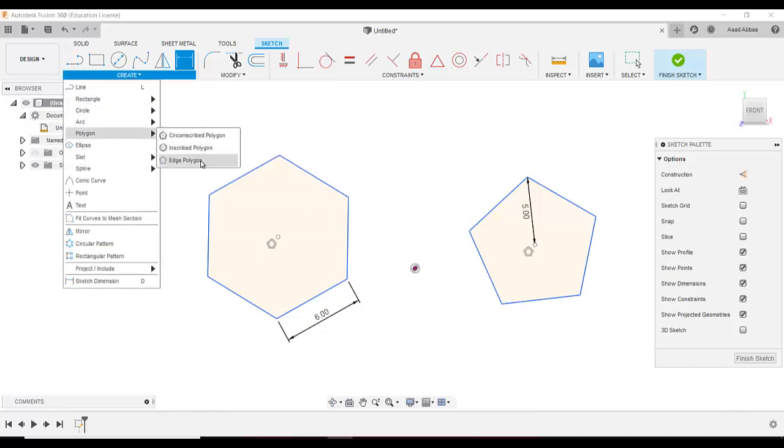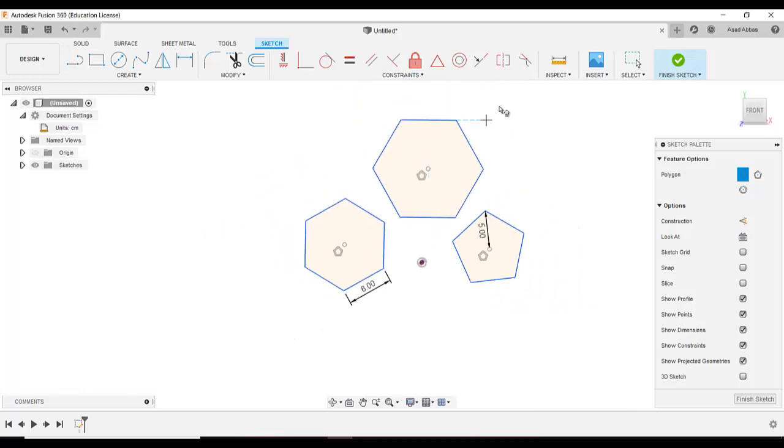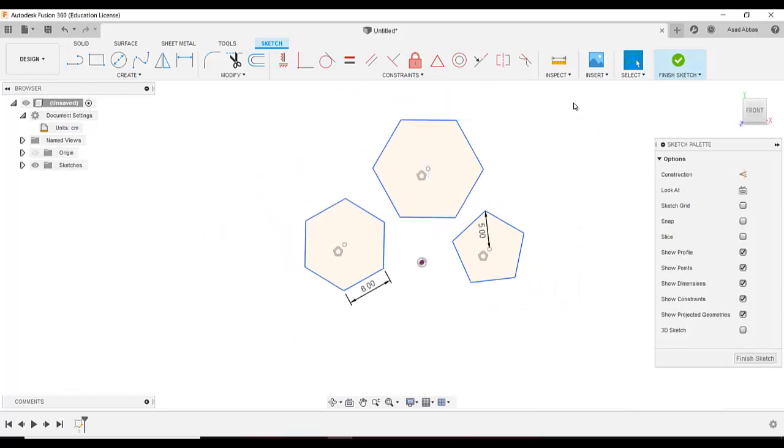And there is an edge polygon. You can draw this polygon by defining one edge, like that. You can change sides and other settings. So this is the polygon.